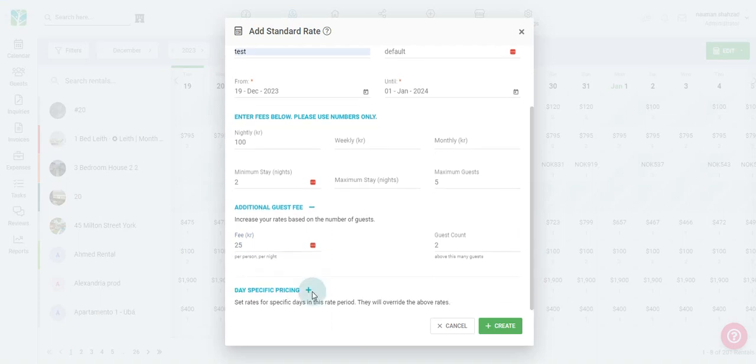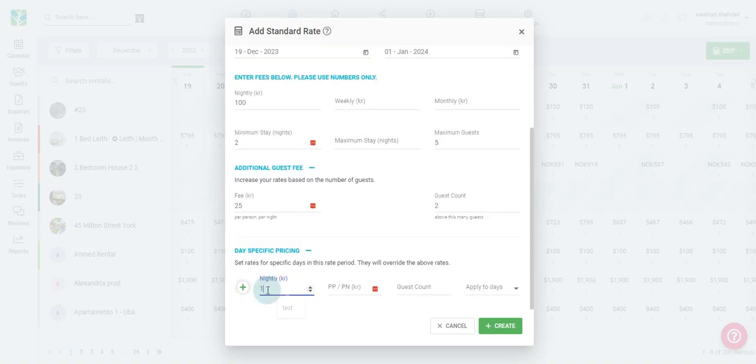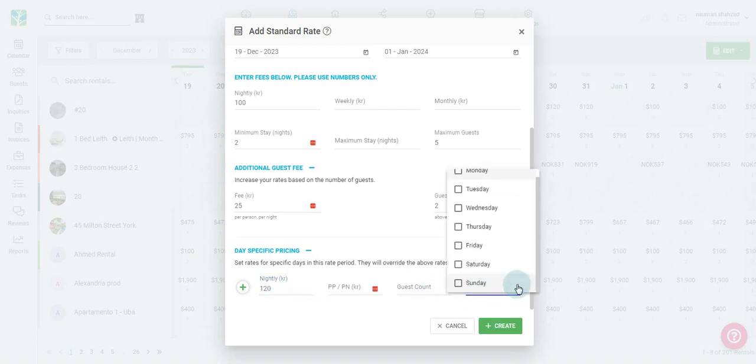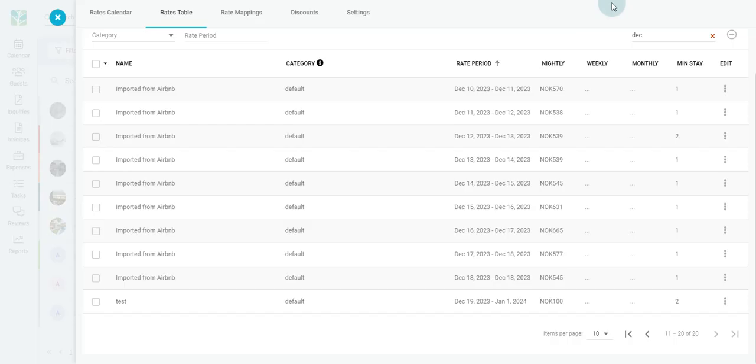Should you also have a different rate for your weekend, you would also add that here as well. For this example, your weekend rate would be $120. Then you apply that rate to the weekend dates. When you're done, click Create. Then when you go back to your rates table, you can see your newly created rate here.